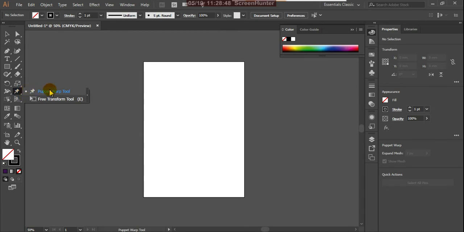This puppet warp tool was not there in the old versions of Illustrator. We already used it in Photoshop also. So let us check how it is.